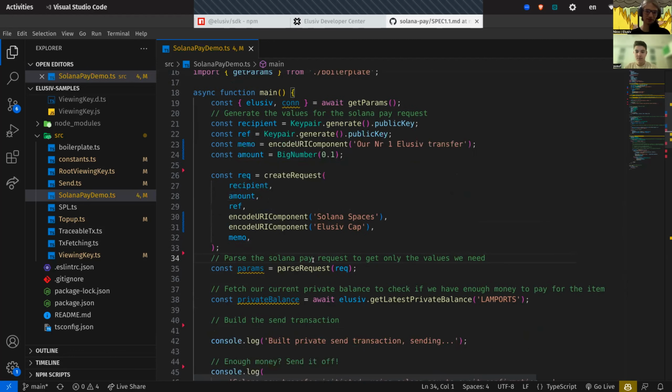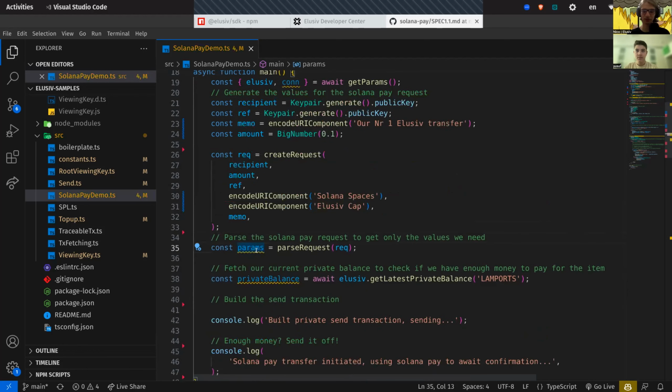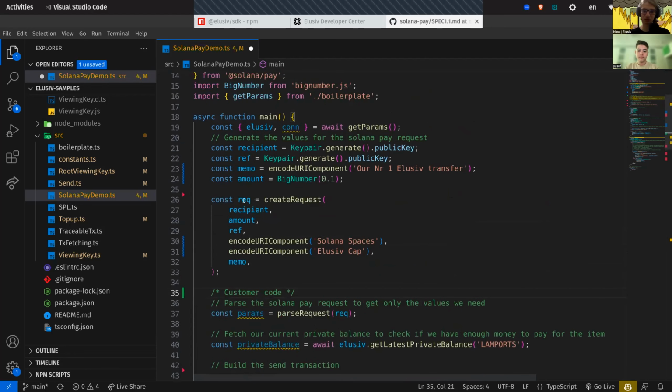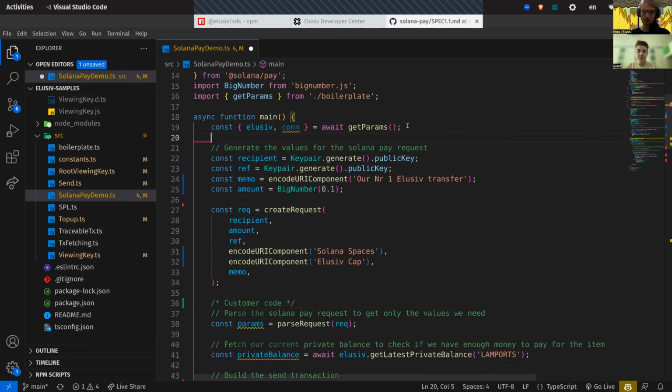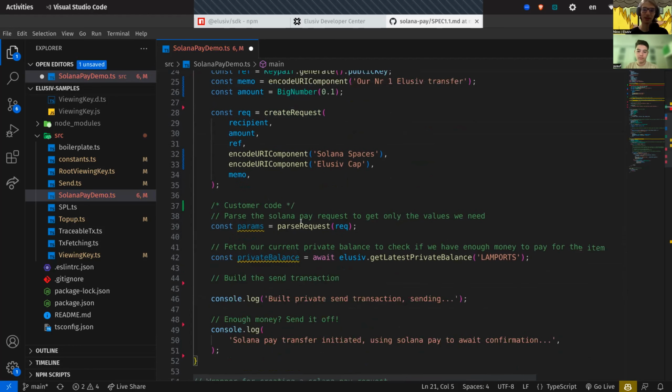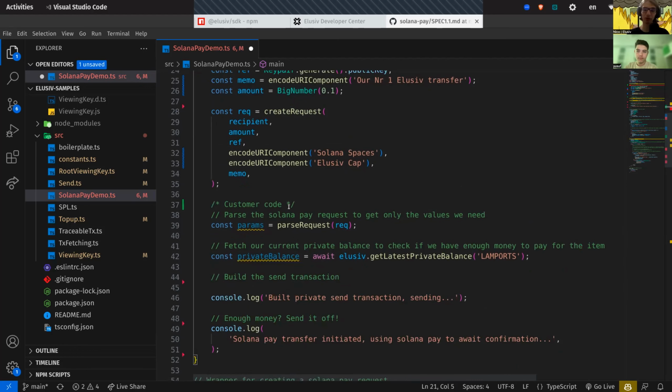Then what we want to do next is parse our parameters from it, which is basically, you can imagine, let's write this here to make it a bit more clear, customer code. So from here until here is what our merchant does. He generates his Solana Pay request. Now you can imagine he shows us a QR code or redirects us to a link or something like that. And now this is what we, as the customer, have to do.